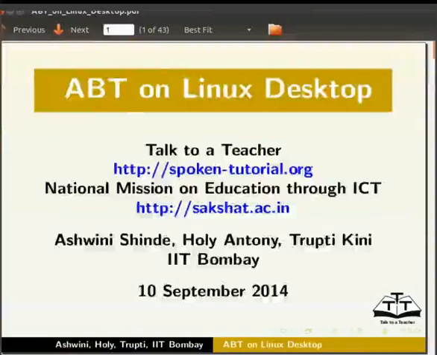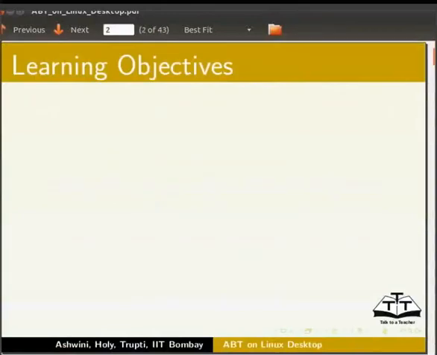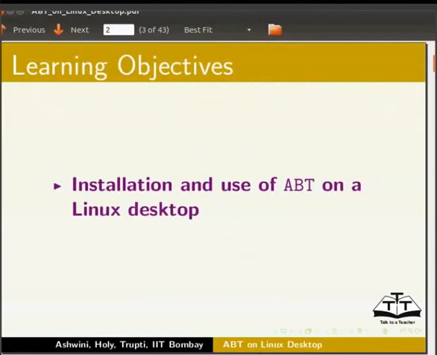Hello and welcome to the spoken tutorial on ABT on Linux desktop. This tutorial will show you how to install and use ABT on a Linux desktop.